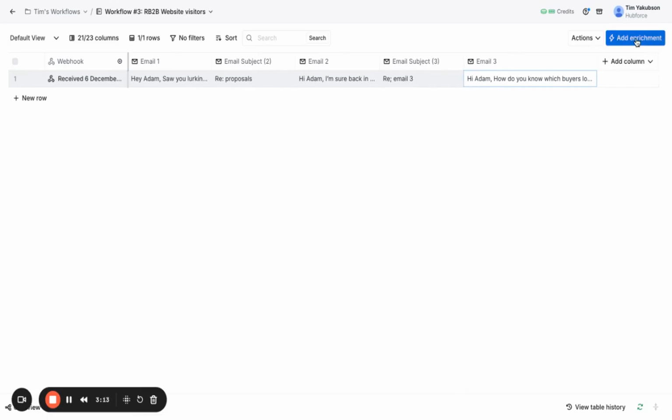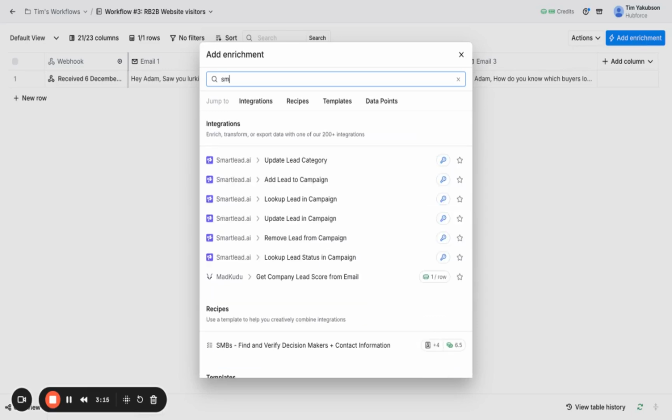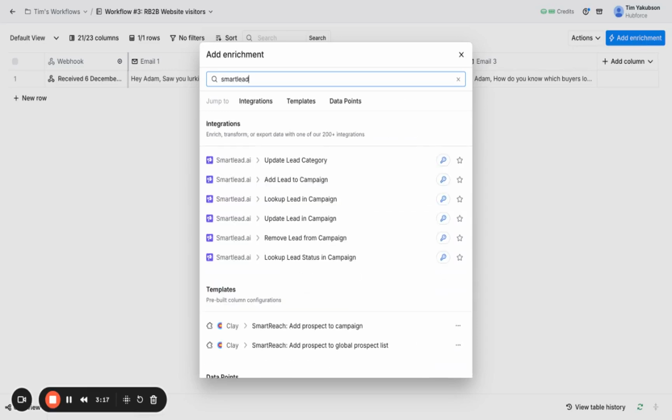And at that moment in time, you can also click on add enrichment, type in whatever provider you use for your email automation. In my case, I use SmartLead. I'm going to add the lead to our campaign. And I'm not going to show this because it'll probably reveal my secret API keys. But basically, you just click on that, you choose a campaign, and every single time that someone visits the website, they will be automatically pushed through this entire sequence, and a personalized email will be sent to them the minute they visit the website and their details are found.